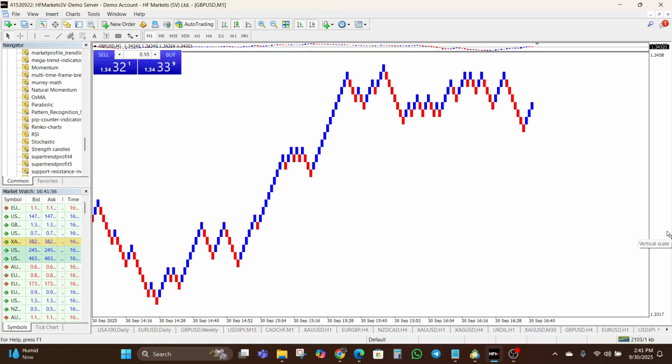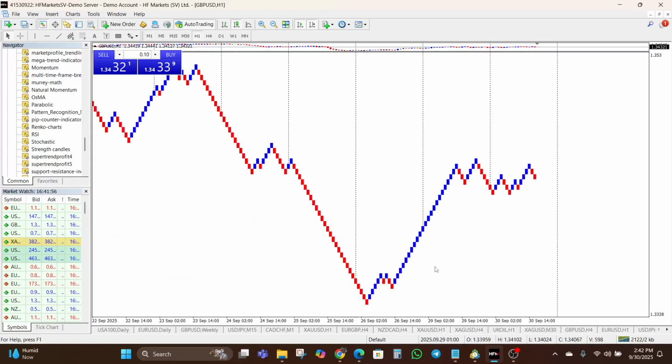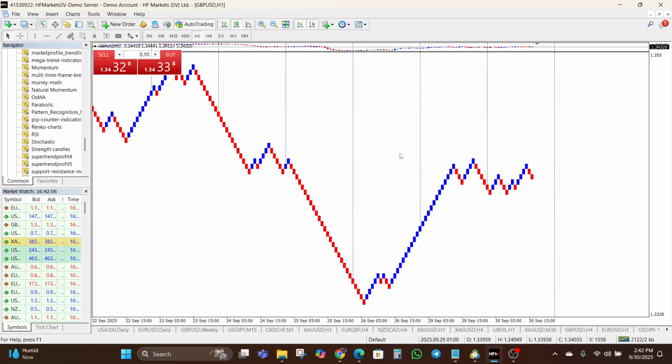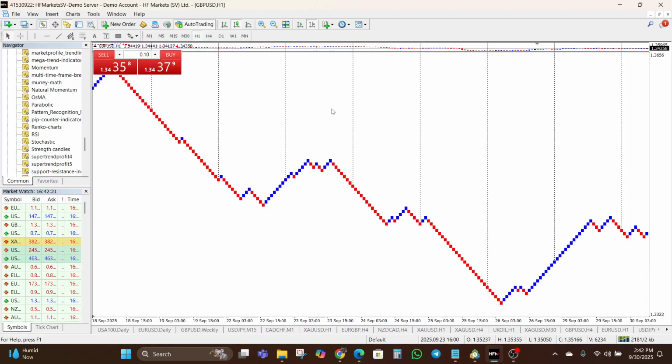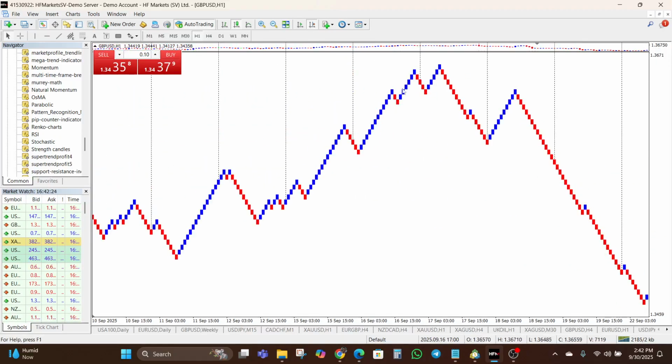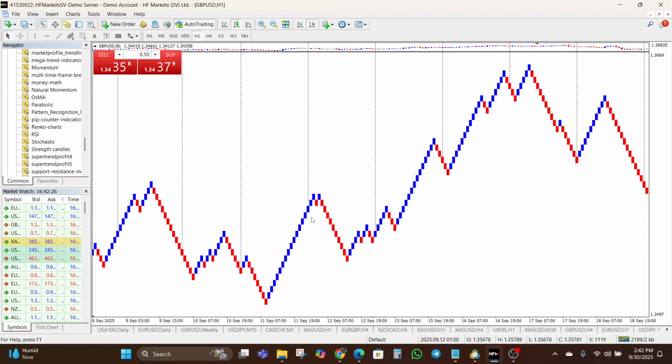Then step 5, once your Renko chart is open, analyze it like you would any other chart. You'll notice that trends appear much cleaner. Long series of bricks in one direction indicates a strong trend, while frequent reversals suggest consolidation or a choppy market.